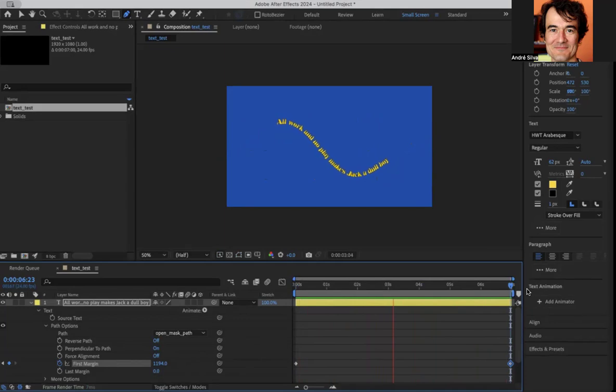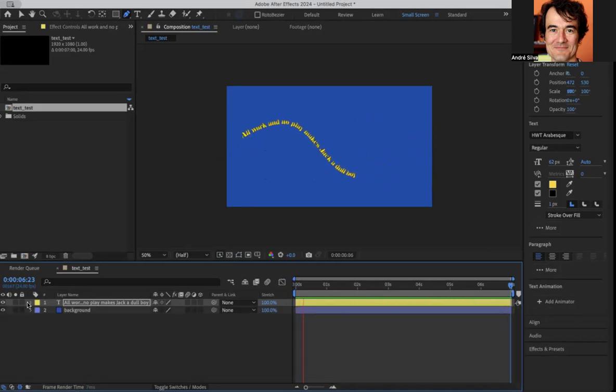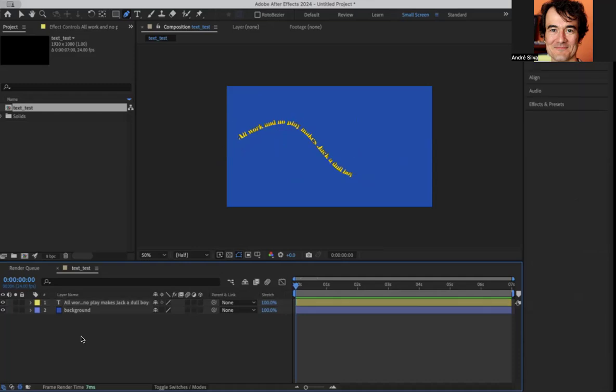Now, why is it called an open mask path? Because there is kind of a point A and a point B. It does not close back in on itself. So the next thing we're going to do is to create a closed path. And so I'll go ahead and click the visibility icon just so we can hide that for a minute.